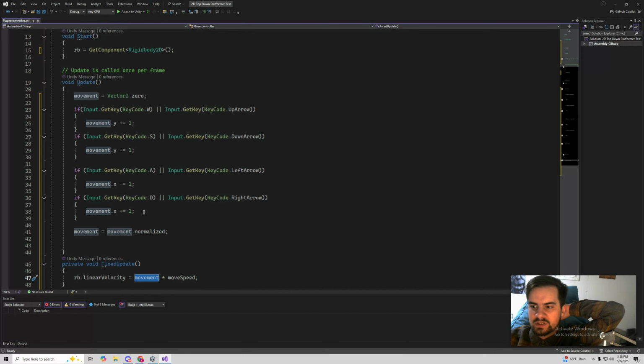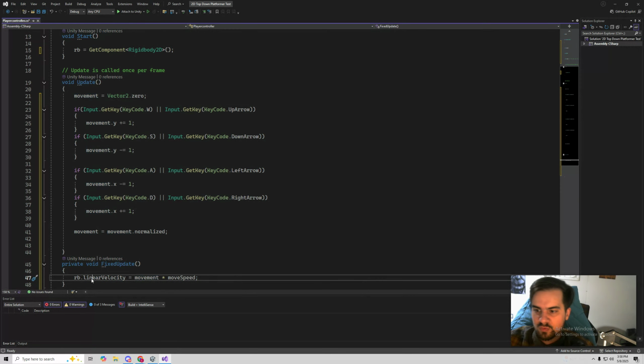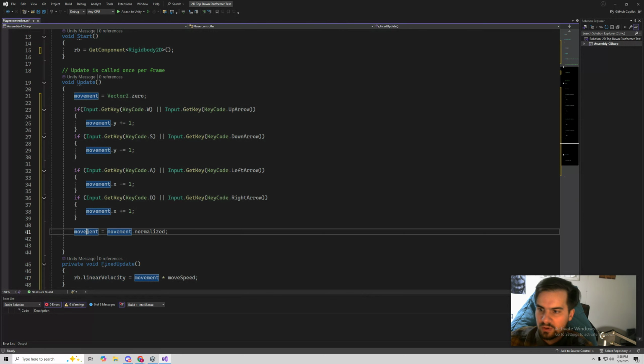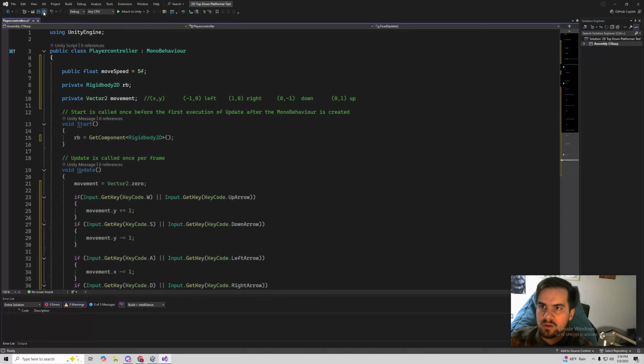I'm adding forces in the direction that we're going to my rigidbody. So my linear velocity is going to be equal to whatever my movement vector is. The direction I'm moving is going to equal whatever movement vector we came up with. And then it's going to get multiplied by our speed. You guys can set speed in the character. We'll do that right now.